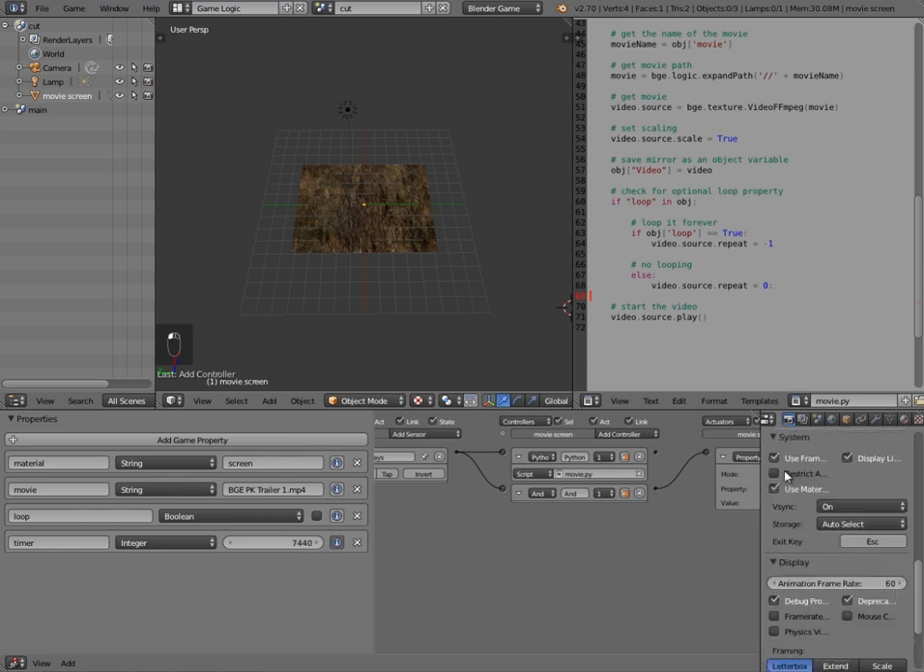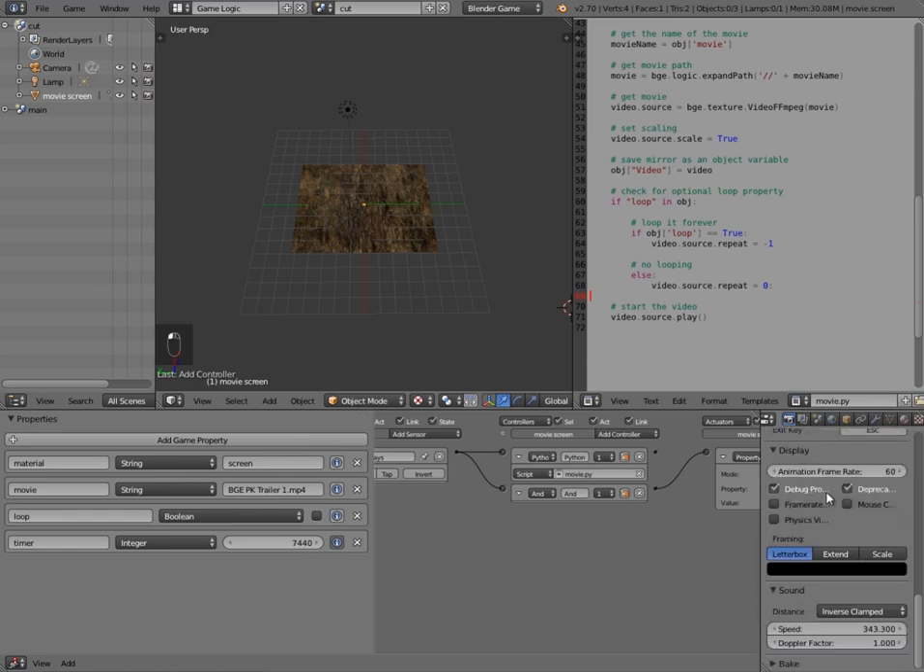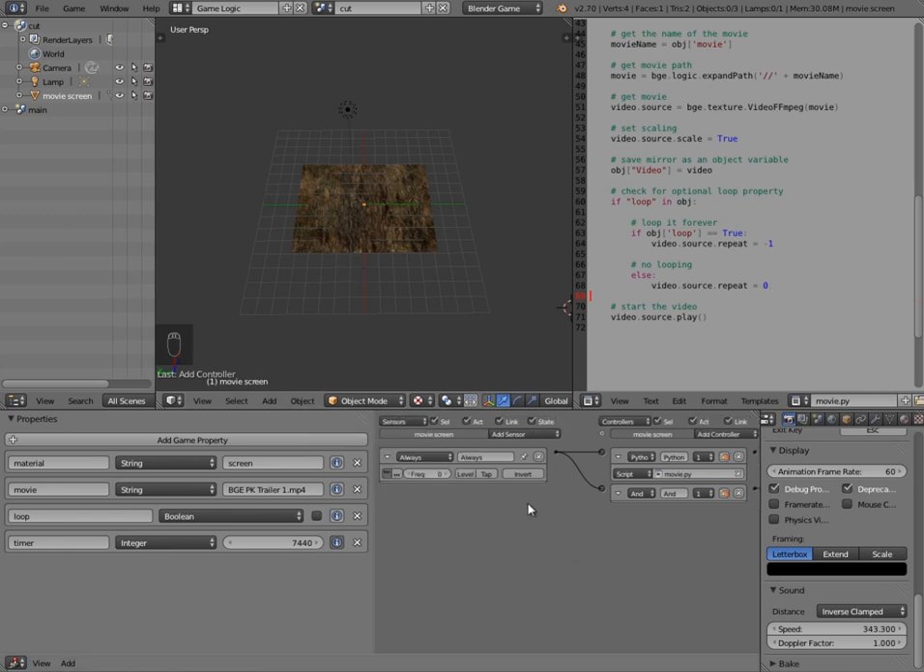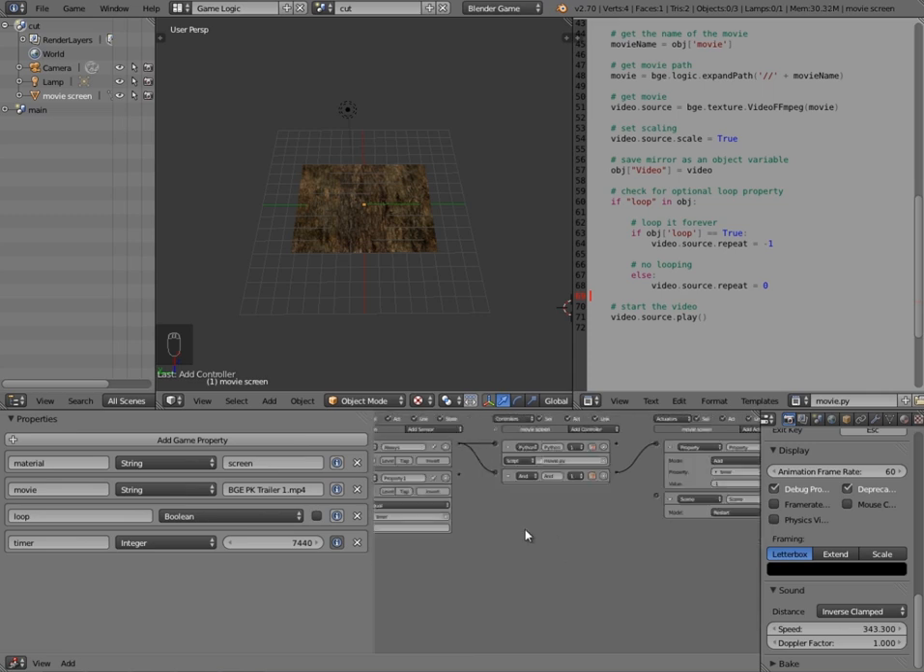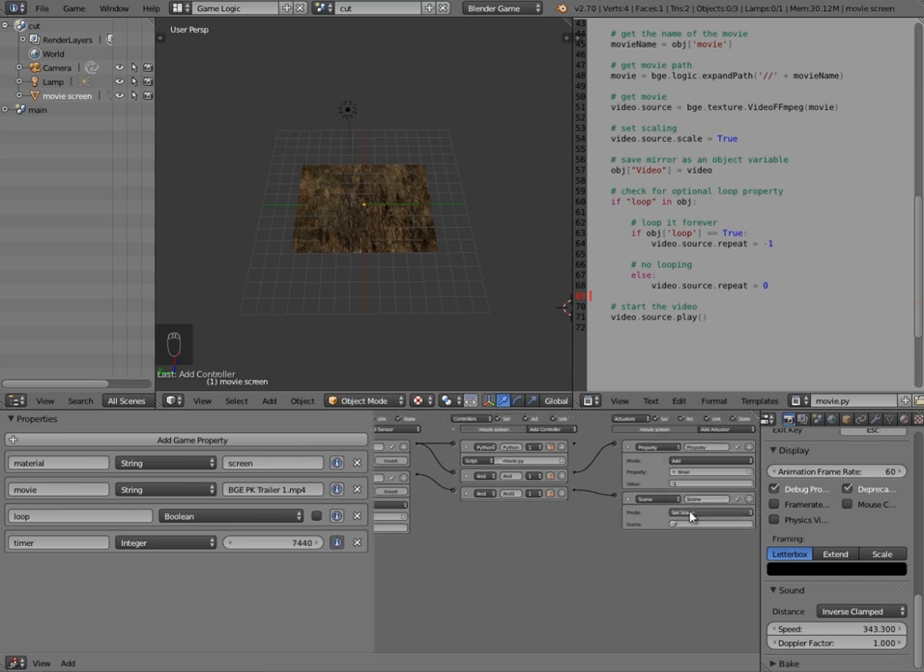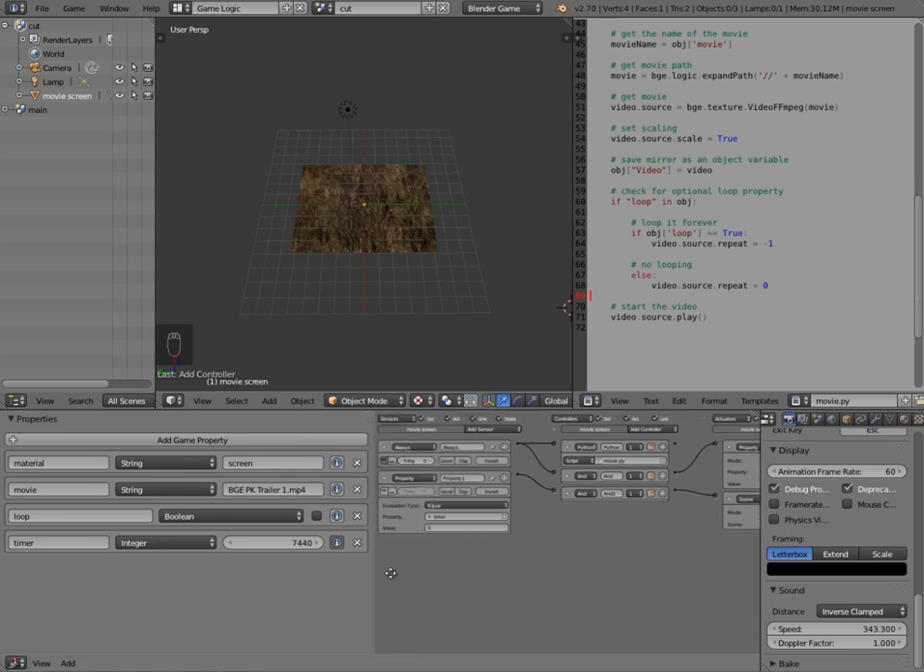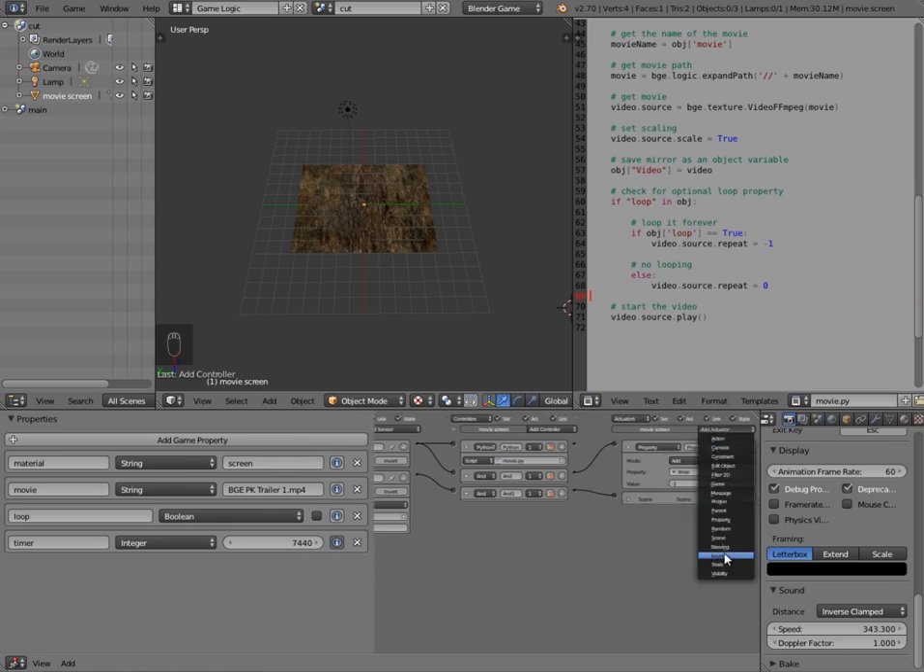Also, under your display in the render settings, make sure you select debug properties so we can see what's going on. The next thing we're going to do is, when the property timer is equal to 0, it's going to do two things. First of all, use an AND controller. What we want to do is set the scene back to main once it's finished, and also we want it to reassign timer with 7440, so basically just to reset it.